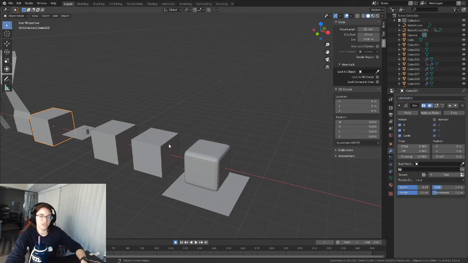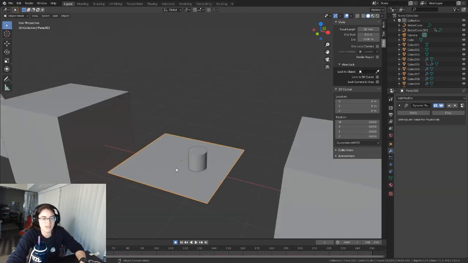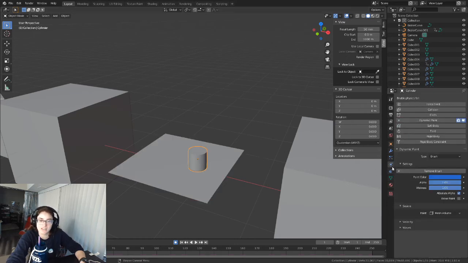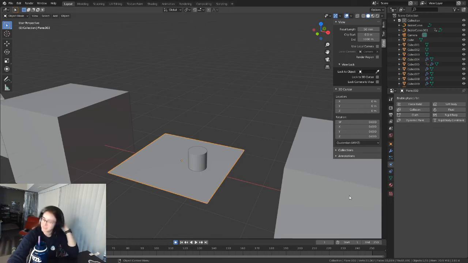But the first one we're going to use is dynamic paint. So dynamic paint uses two objects. So let me take it off first. I put in this plane and I put in this cylinder. How do I take stuff off? There it is. Okay, so my plane, I'm going to be using this as a canvas, and then I need another object. Doesn't really matter what it is. I just chose a cylinder. That's going to act as my brush.